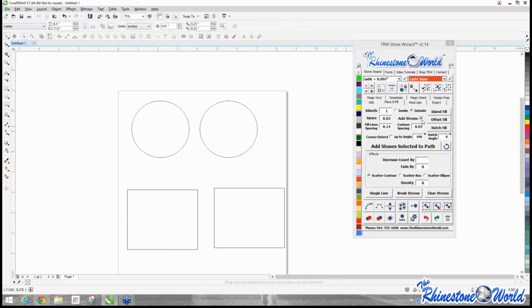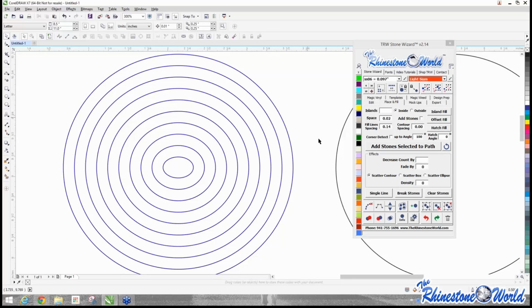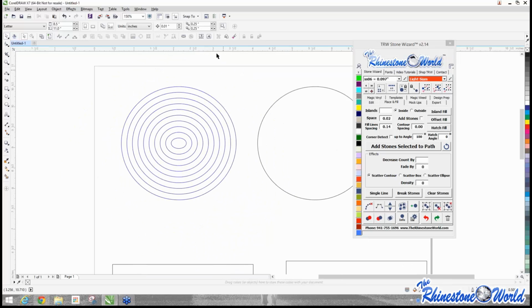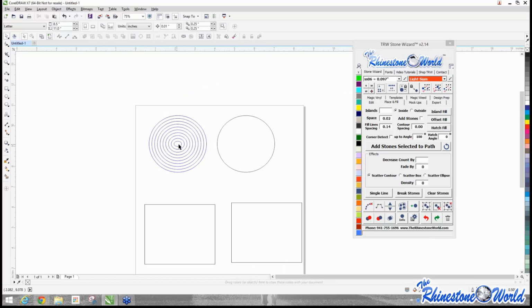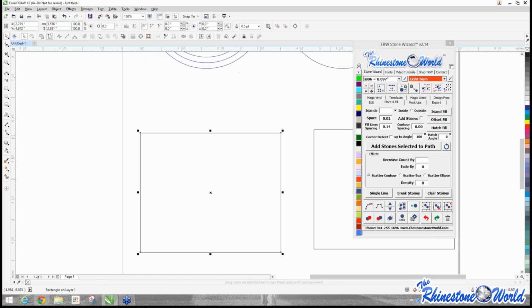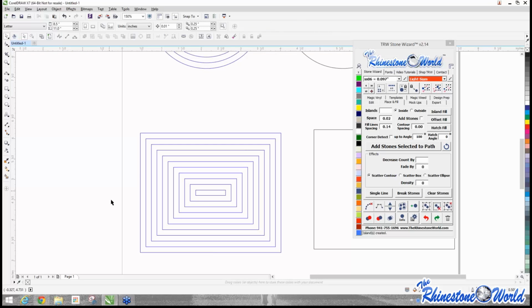So first thing I want to show you guys is the island fill. Let me show you exactly what an island fill is going to do for you. So if I select my circle here and I do an island fill to the inside, notice what it did. It just created layers kind of all the way to the center. So it kept recreating that particular design all the way to the center. Okay? Now look what happens if I do it on a square. See that? Same exact thing.